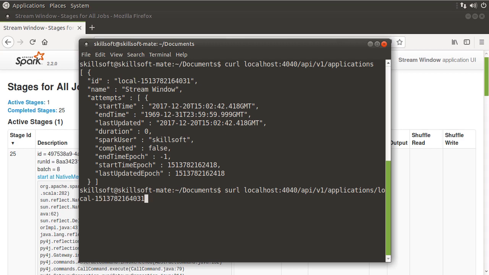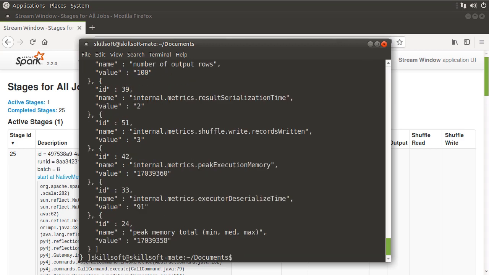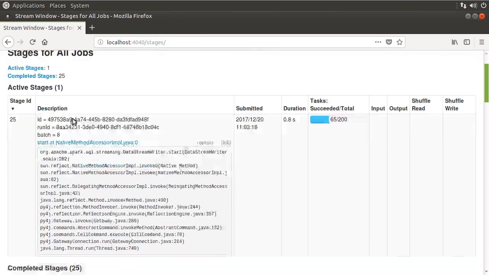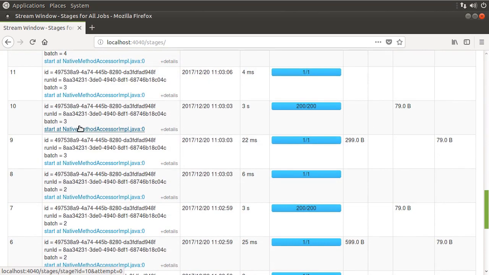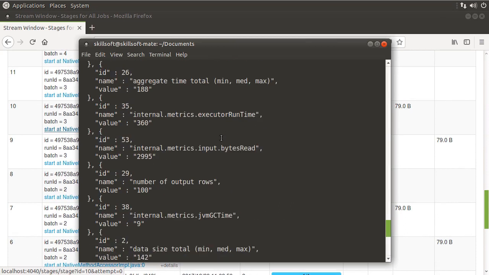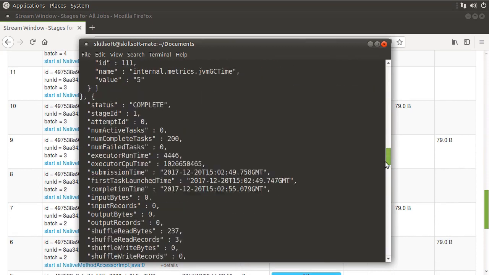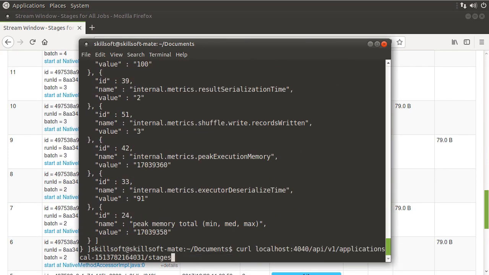And then we do a slash stages. And this will get all of the stage information, the entire thing. So we scroll up. All the information shown here in the Web UI with all the different stages is the exact same information that shows up here in the terminal window that I've called using curl against our API v1 applications, the app ID /stages. And that concludes this exercise on monitoring Spark applications through the Web UI and the REST API.